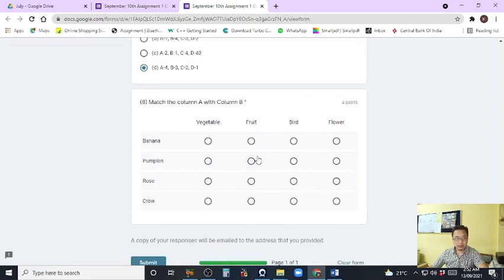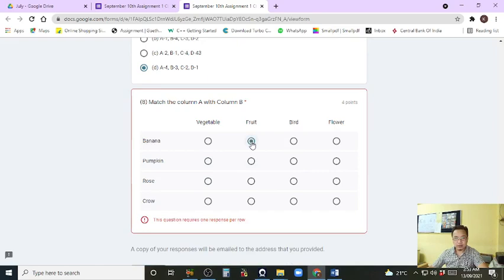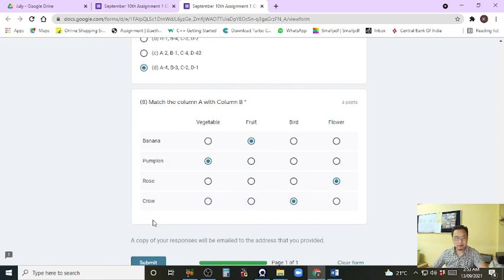When the student has to choose over here, if a student feels banana is a fruit, then this is the place to click, and it says this question requires one response per row. Giving more than one is not allowed. So any one of them has to be selected. And for a pumpkin, whether it is a bird, a vegetable or a fruit, depending on their knowledge, they will click over there. Once all the options are selected, then you'll be able to click on submit.